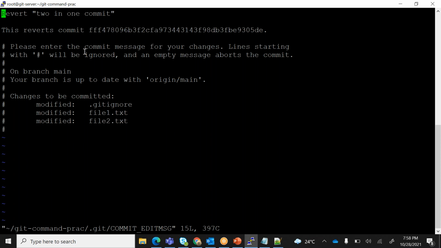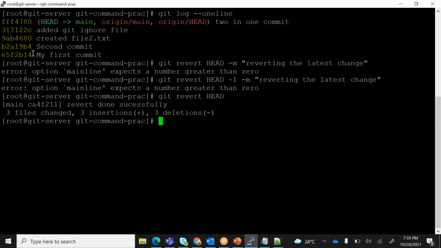So the moment you do this, a message will come up. What message would you like to give here? So you press escape, I, come in insert mode, remove whatever message is there, and give a new message. You can give a message like revert done successfully, and then just :wq! and come out. So now what has happened is that this revert head has been successfully reverted.